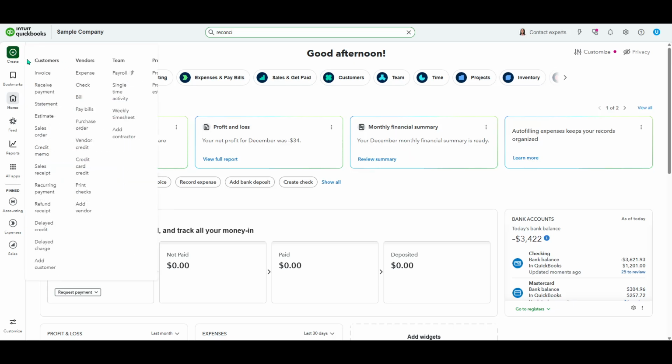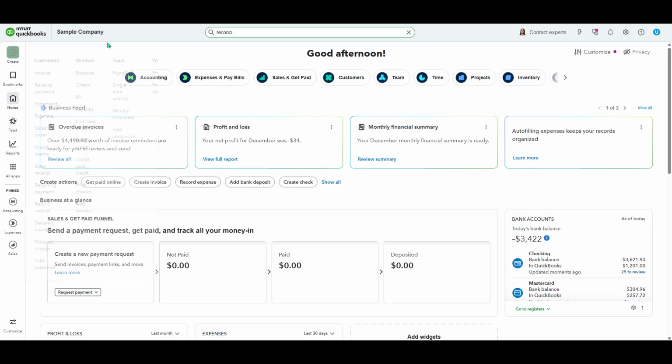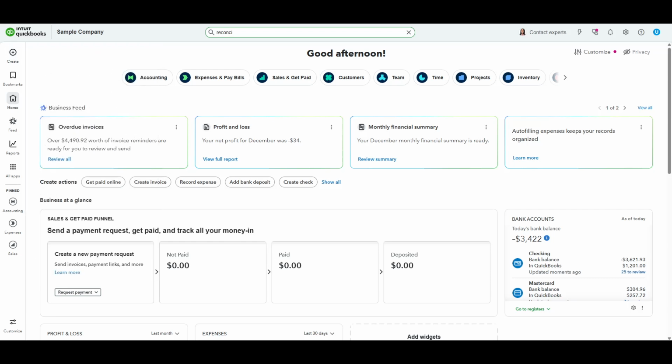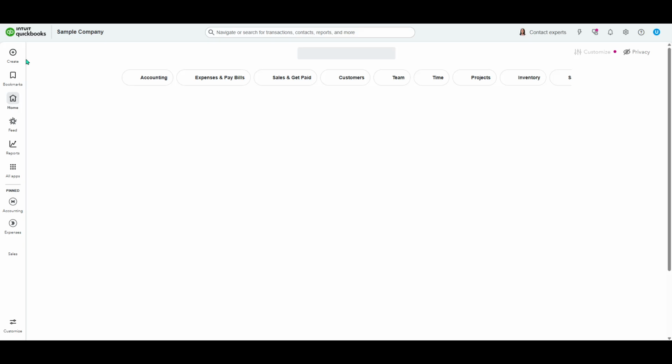Once you're on your QuickBooks Online dashboard, creating a purchase order is quick and straightforward. Start by clicking the New button at the top left of your screen. Depending on your layout, it might appear as a plus sign with the word New. From the list that opens, select Purchase Order. This opens the purchase order form.